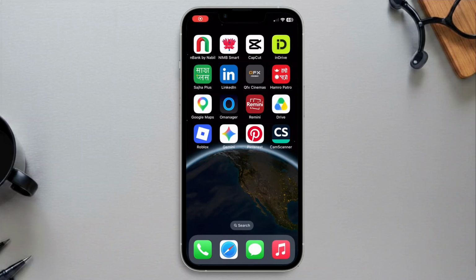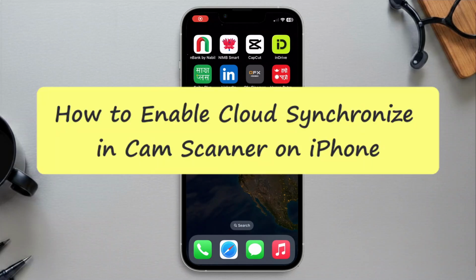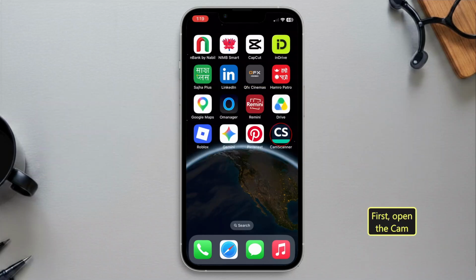Want to save and access your scanned files anywhere? Here's how to enable Cloud Sync in the CamScanner app on iPhone. First, open the CamScanner app on your iPhone.